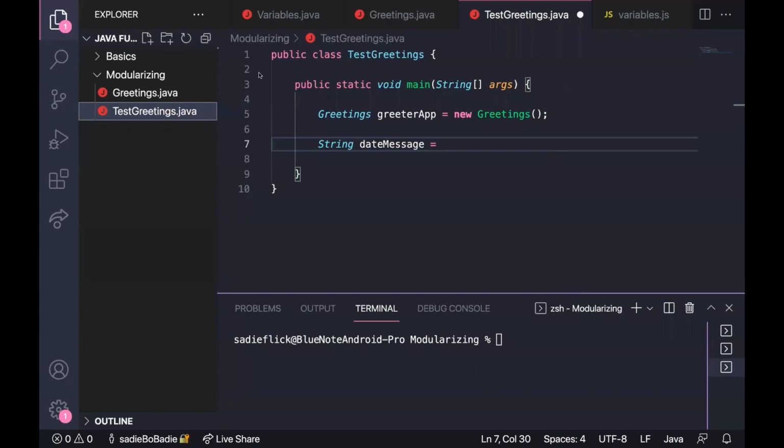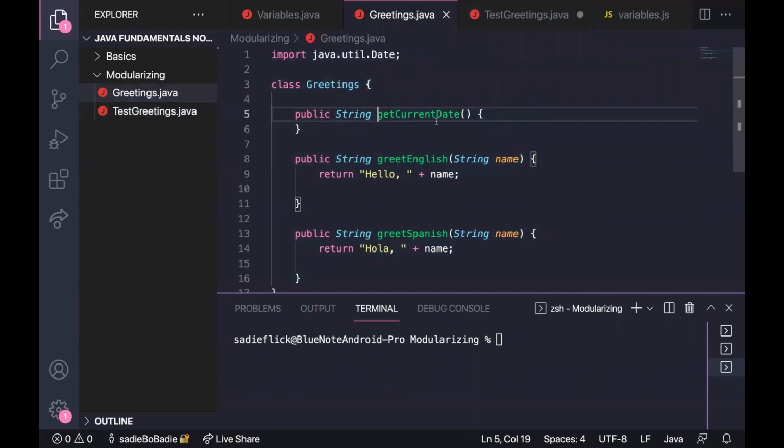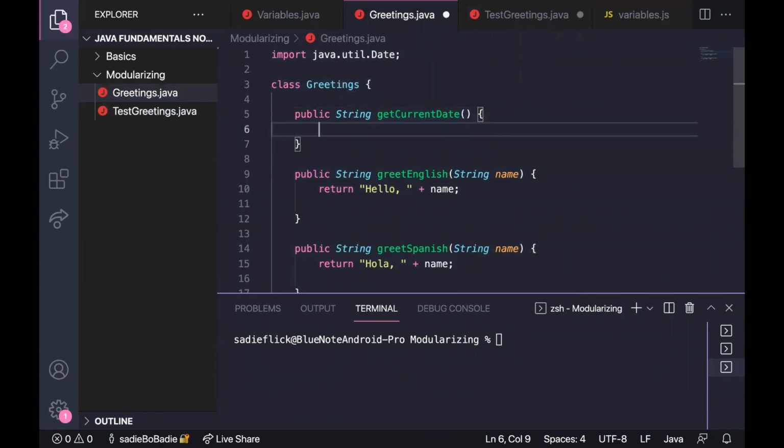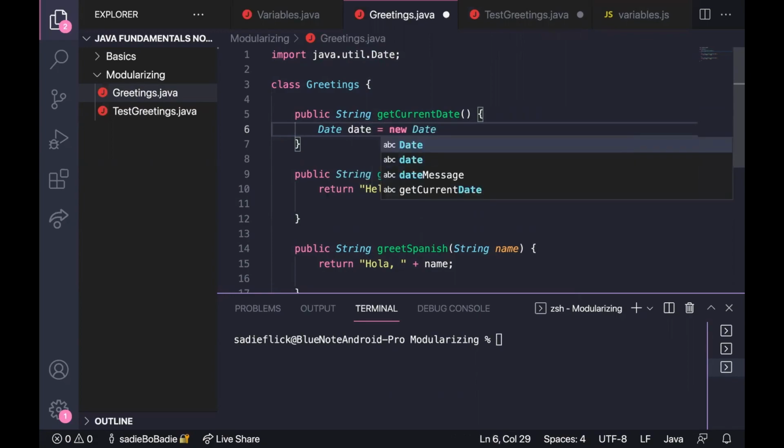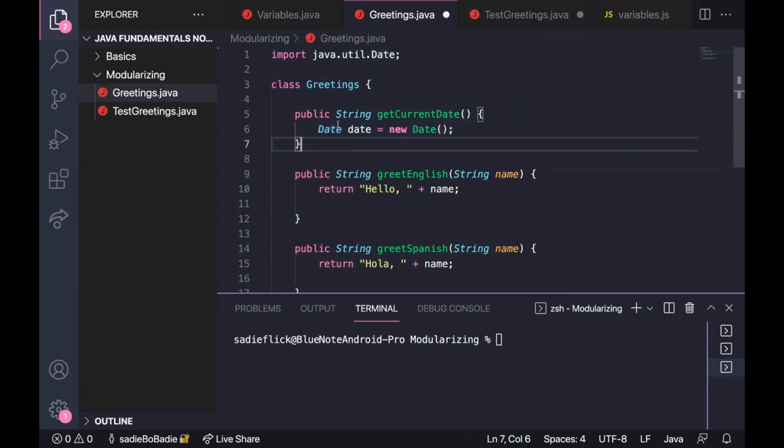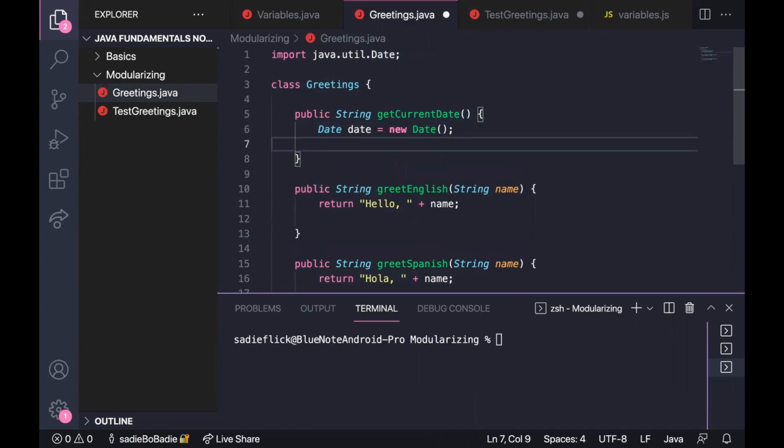So if I go back to my greetings file, I can use this getCurrentDate method to return the date. So actually, I haven't returned the date yet. Let's write that method. So you'll see I'm using the same syntax here to create a new date. Now this date type is actually part of the java.util.Date library. So I've created a new date, and now I'm just going to return a message with that date inside of it.